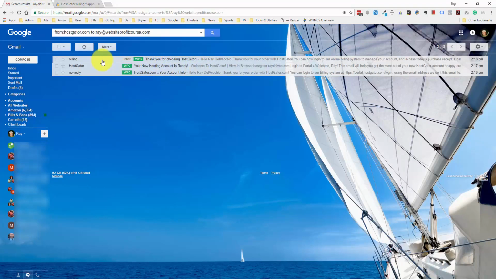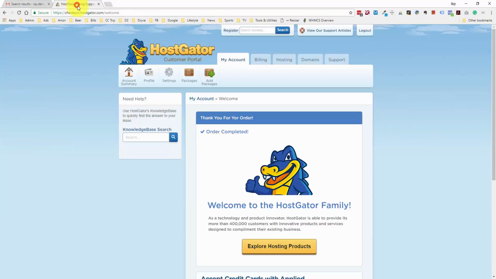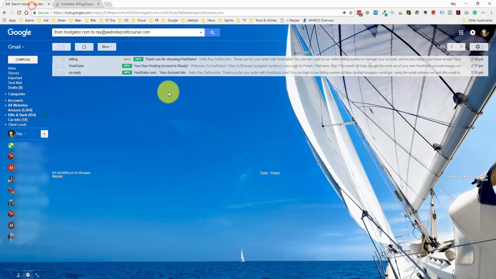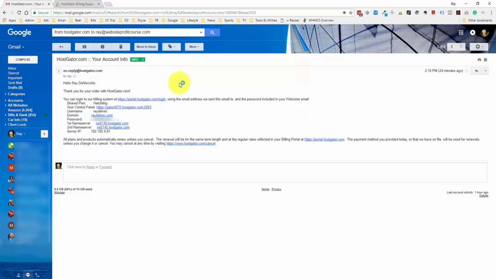The top one up here from HostGator Billing gives us our username and password to manage the billing, which is the section that we just looked at over here. They also send you a welcome email saying that your new hosting account is ready with a few links. But the one that we're really looking at right now is this first one from HostGator.com with your account info, because this is going to give us where we can log in to install WordPress and also our name servers.